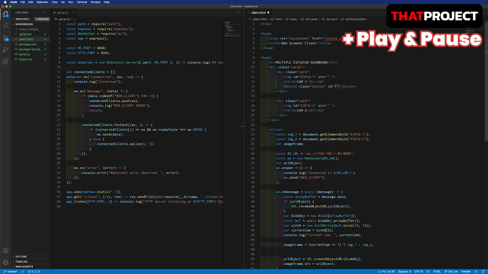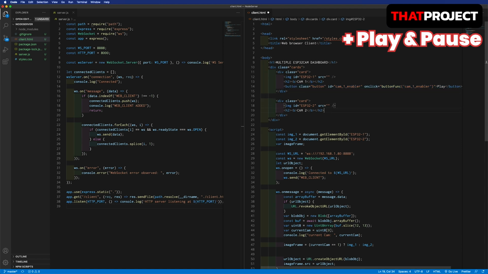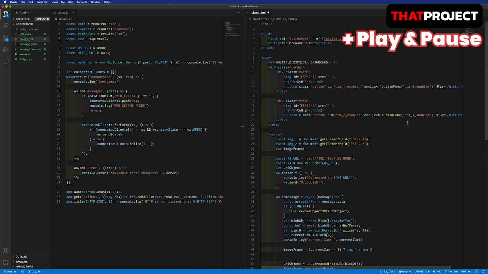We need to set the ID of this button to find out which button generated the event, and enter the name and parameter of the function to run when it's clicked. This button will have two texts, play and pause. When the web client starts, show the play button so that the play string appears first, to allow the image to be updated. Let's copy and paste the button tag we just made onto the second camera. Please don't forget to change the ID and parameters of the function call.